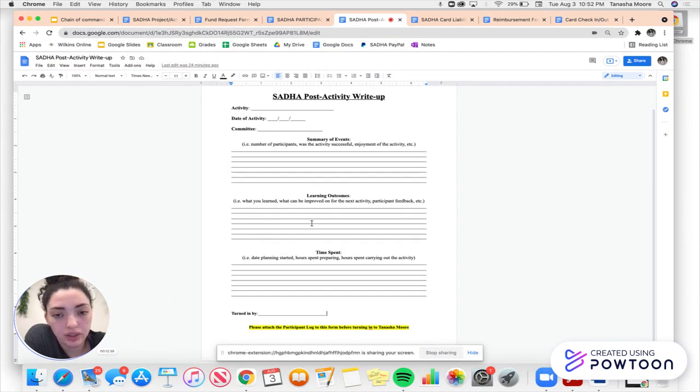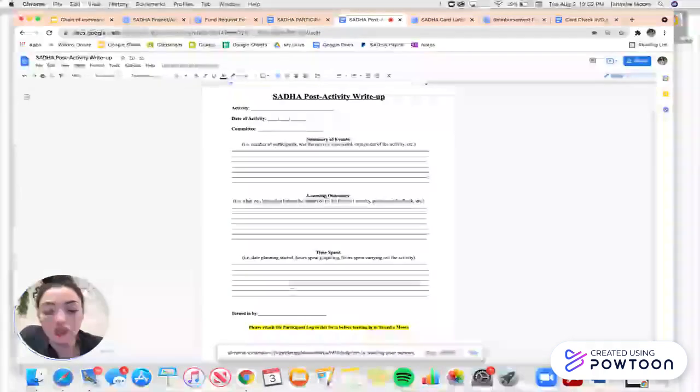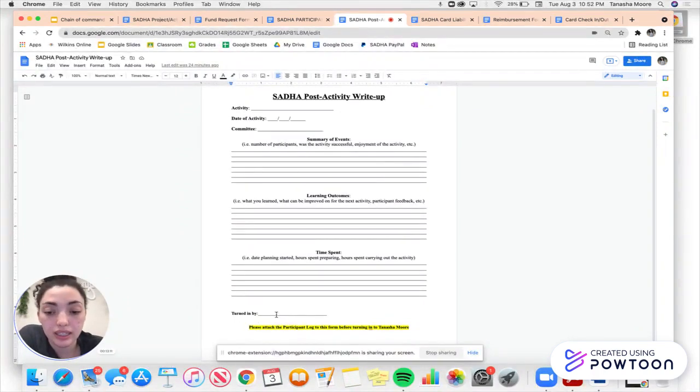And this isn't going to hurt you at all. It's just going to show improvement and kind of prove that we did the activity and if it was good or not. So then here you record the time spent. So if you've done community service, it's pretty much the same thing. You're going to log your hours. Here it says the date the planning started, hours of preparing, hours carrying out the activity. Again, pretty self-explanatory. And then you'll write down here whoever turned it in. You will attach the participant log to this activity write-up.